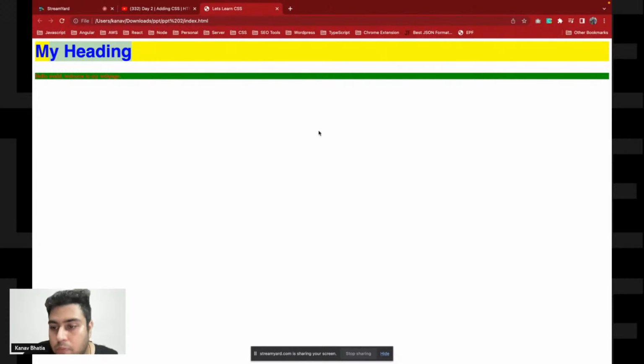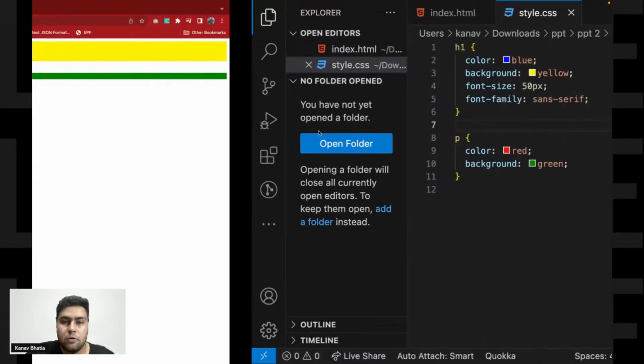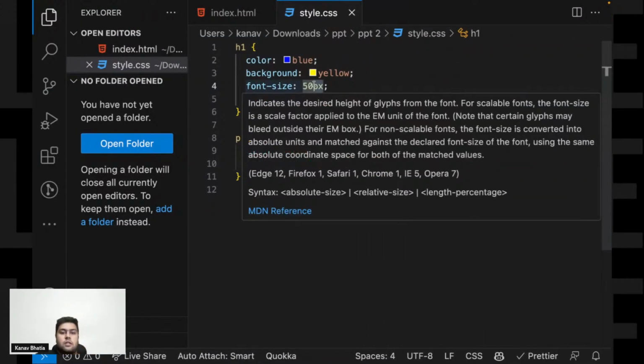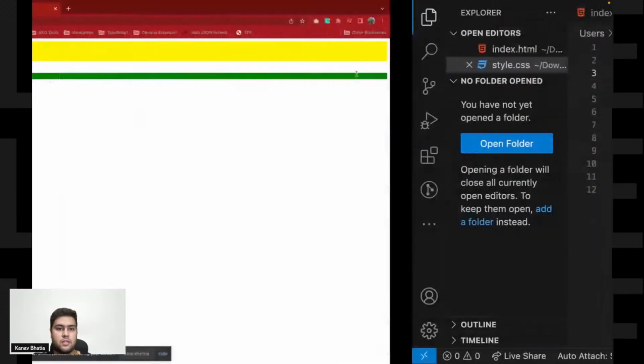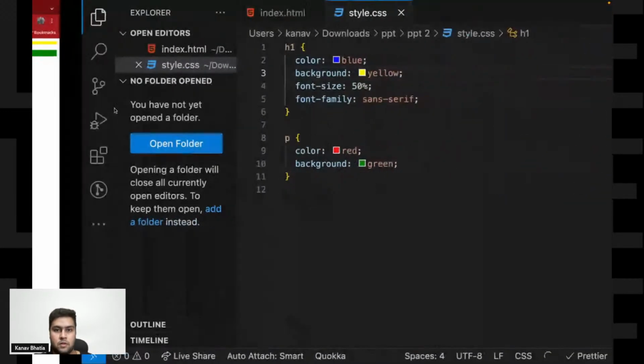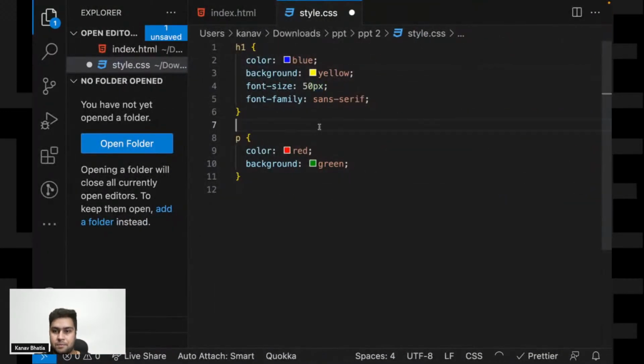Yeah, we can use percentage as well. But percentage is not very helpful when you are using the font size, because it's not the best way to give the font. You can even use percentage. See, it is coming very small now. How to center the text in the middle of the page, I'll tell you, we will cover that.